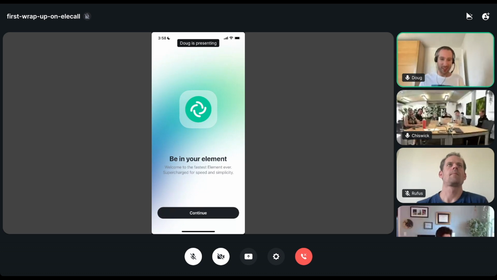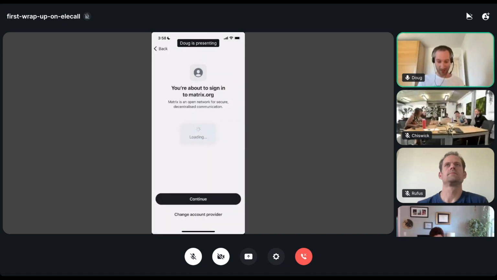Okay, cool. So, hopefully, as you all know or have heard, Element X is now live and available on the App Store. Myself and Mauro are just going to run you through what the app looks like in this early preview of the app. So, starting from scratch, we're going to sign in.